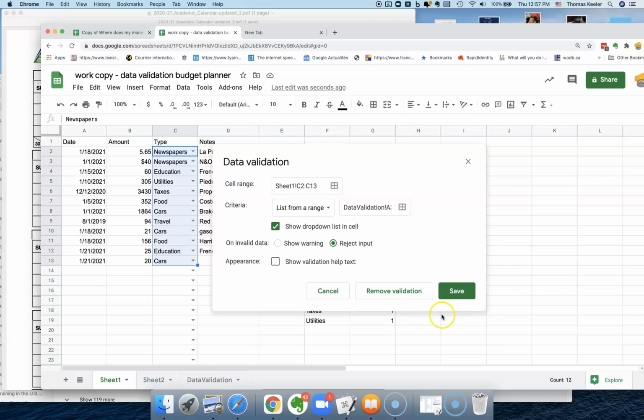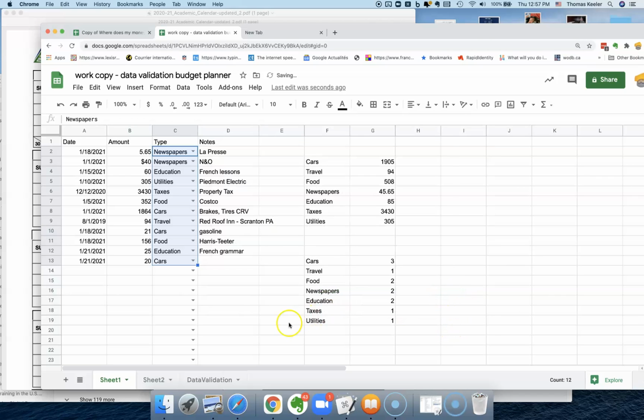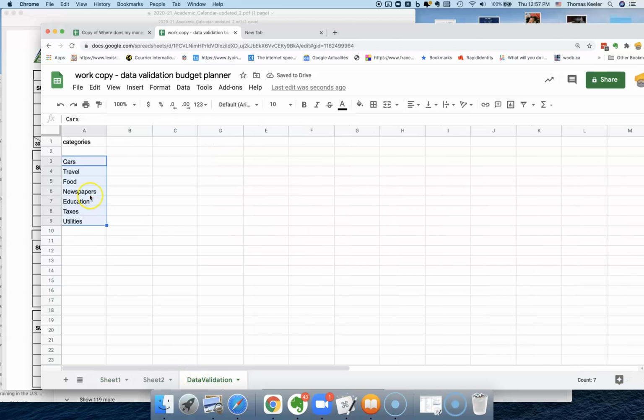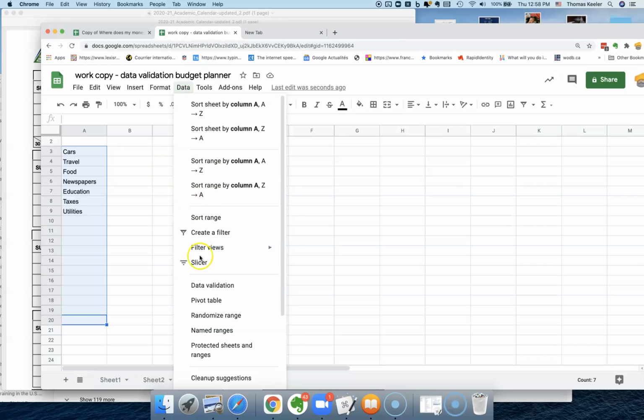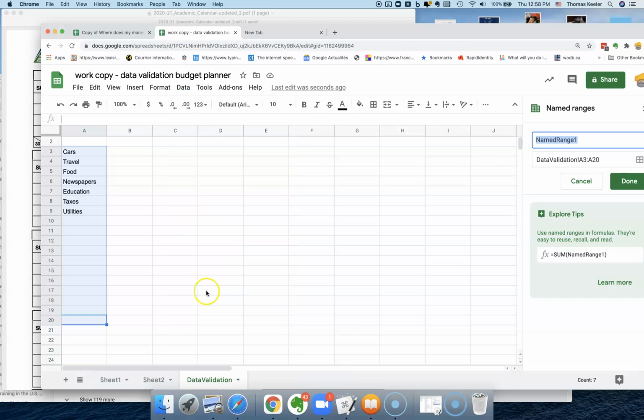Now, we're happy with that, but let's just learn one more thing. Let's go to data validation. We're going to declare a range. It's going to be a little bit bigger. We're going to say this is where our categories are. Okay, we didn't want to do that. So we're going to look in there. All right, so you take, we're going to highlight from A3 to A20. We go into data, and we're going to go to named ranges. You see how it says data validation A20, and we're going to say categories.